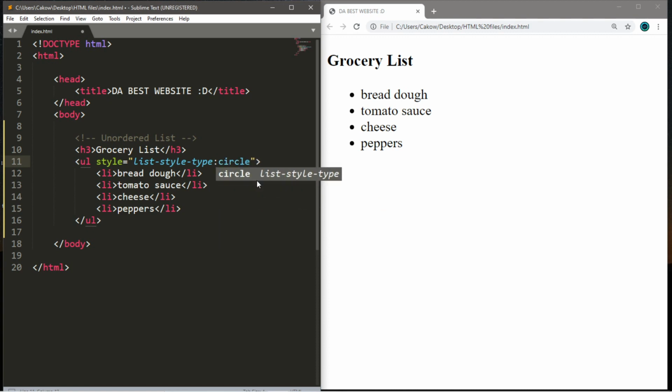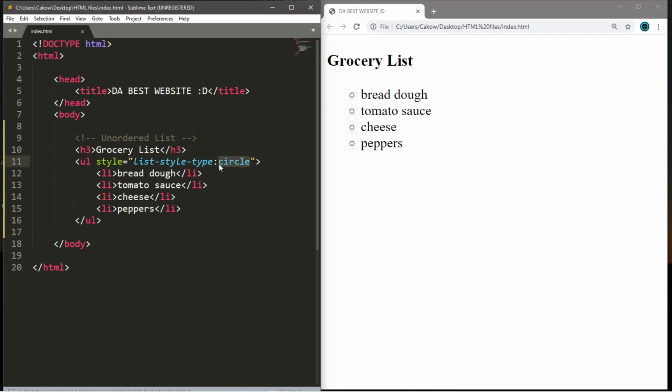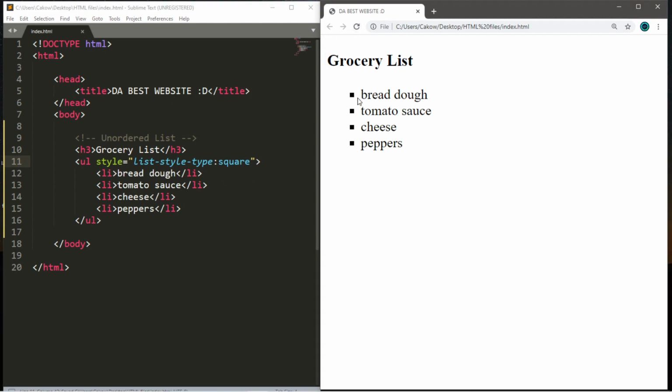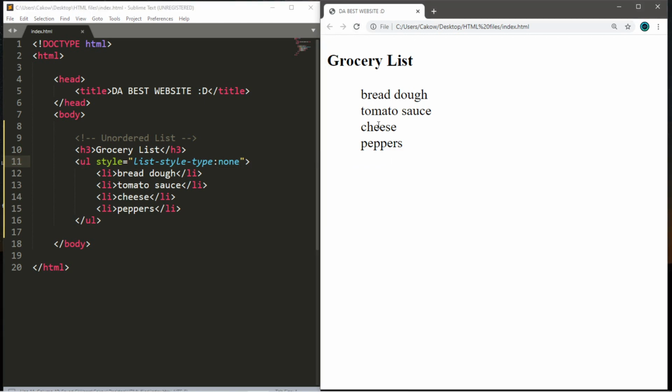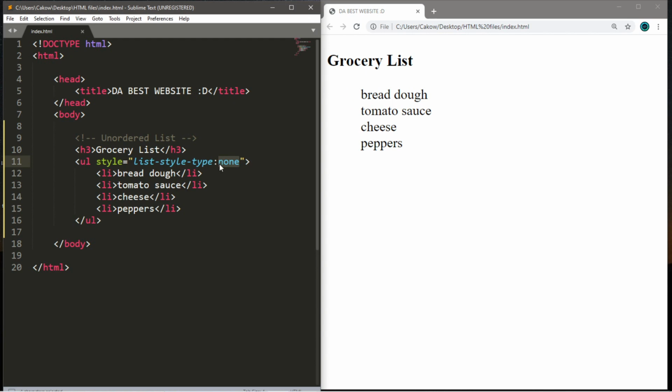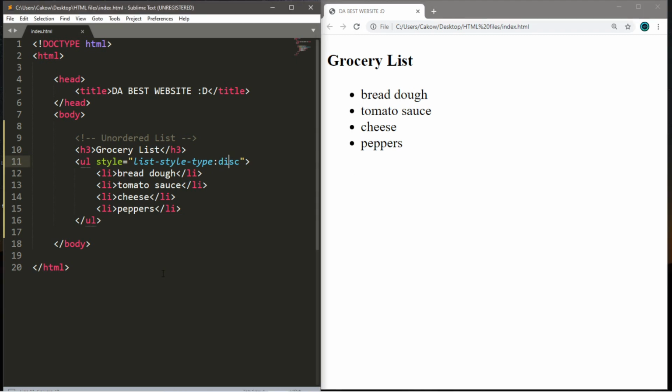The first is circle. So all of these discs will become empty circles. Another is square. So let's save this, refresh the page, and all of these are now squares. You can also put none in here if you want no bullet points whatsoever, although I do prefer some sort of bullet points. And the original, by default, is disc. So that is the original bullet point that we had too. So that's the basics of an unordered list.